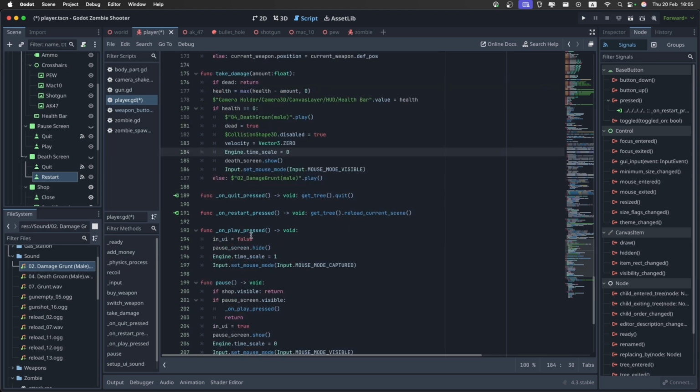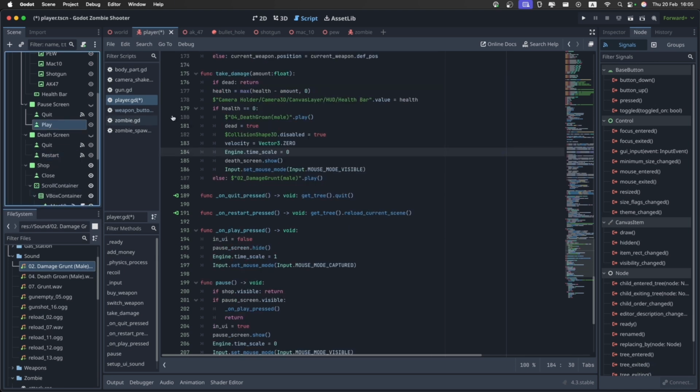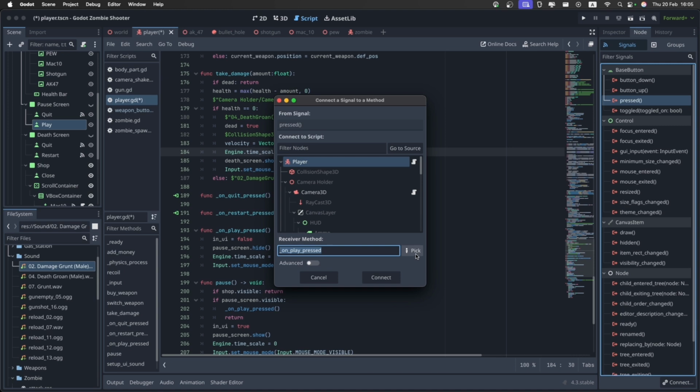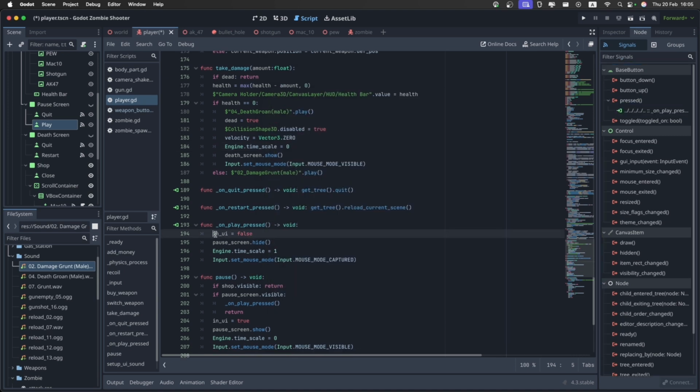Then we have the play press. So right there in the play button, just go over to the node, connect it right here to play, connect. And what this does is make sure that in UI is set to false. I'll get over to it right there when we get to the pause. Then we hide the pause screen, set the time back to normal, and then we also capture the mouse.